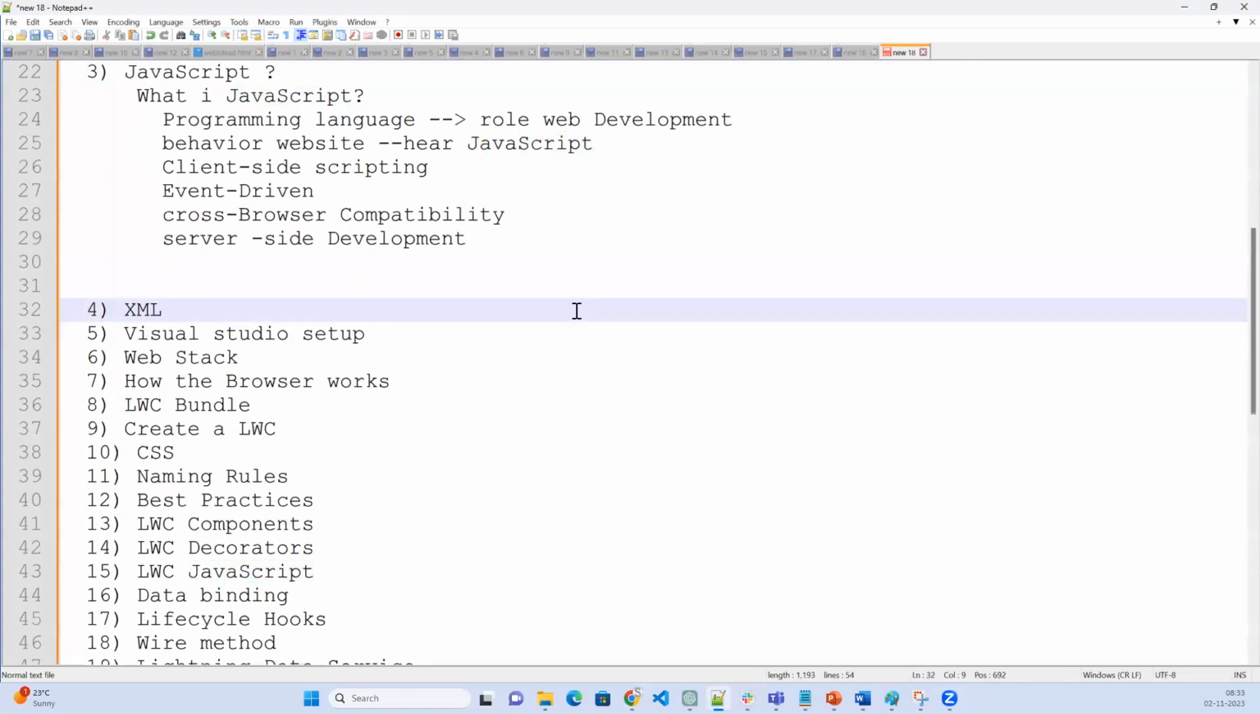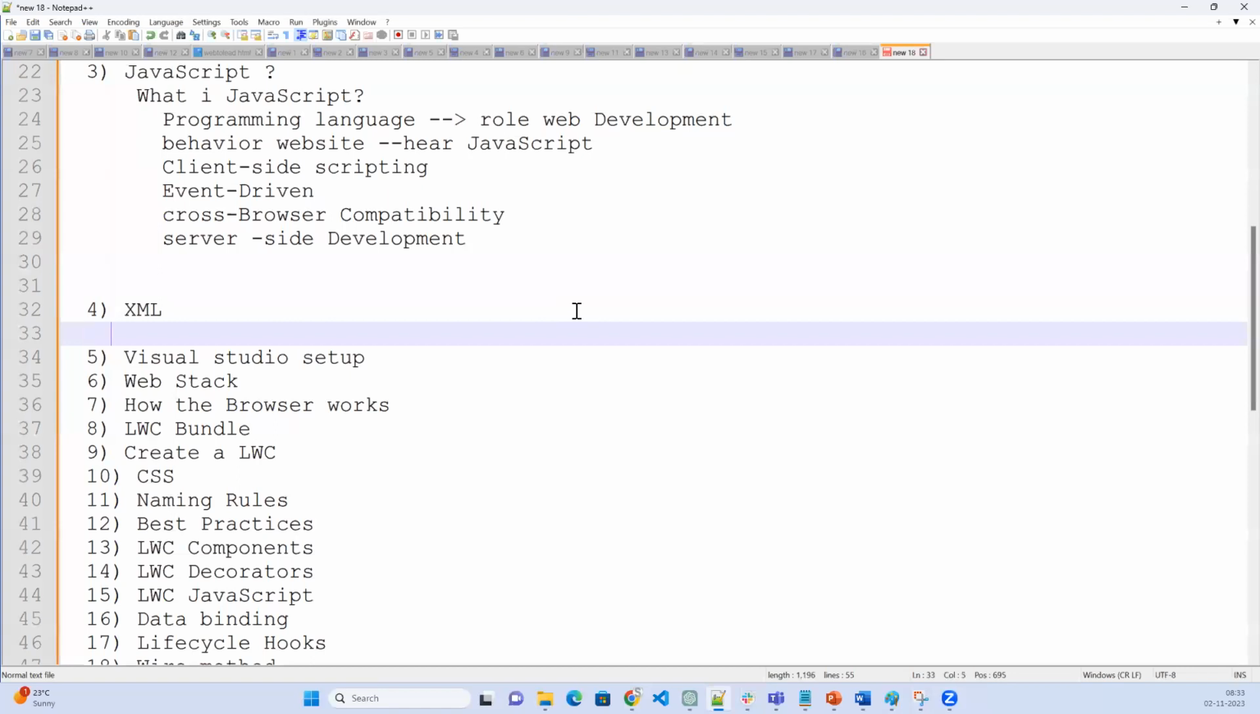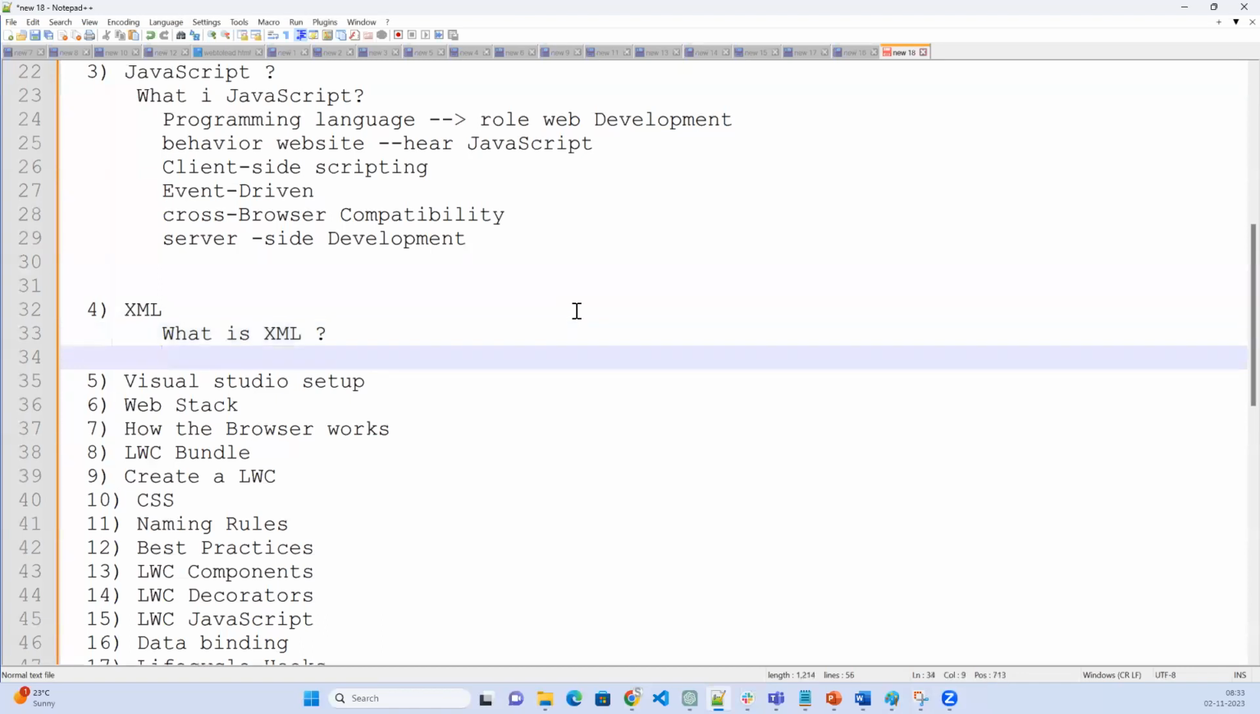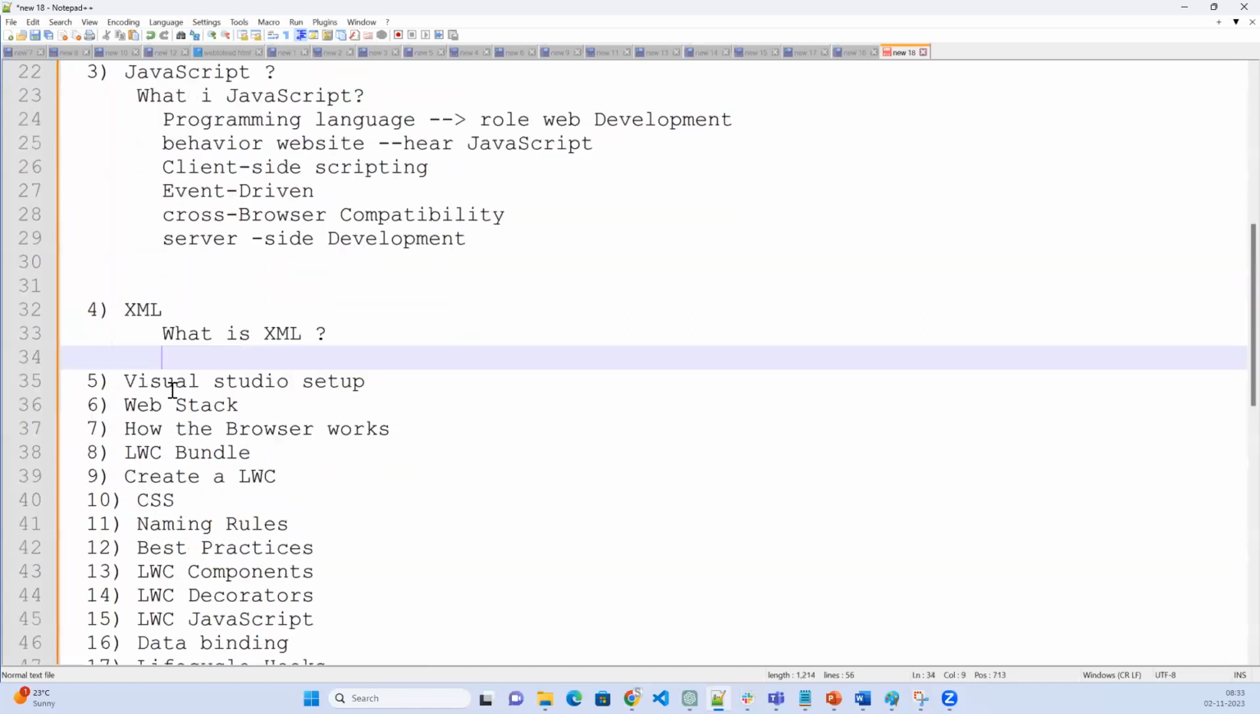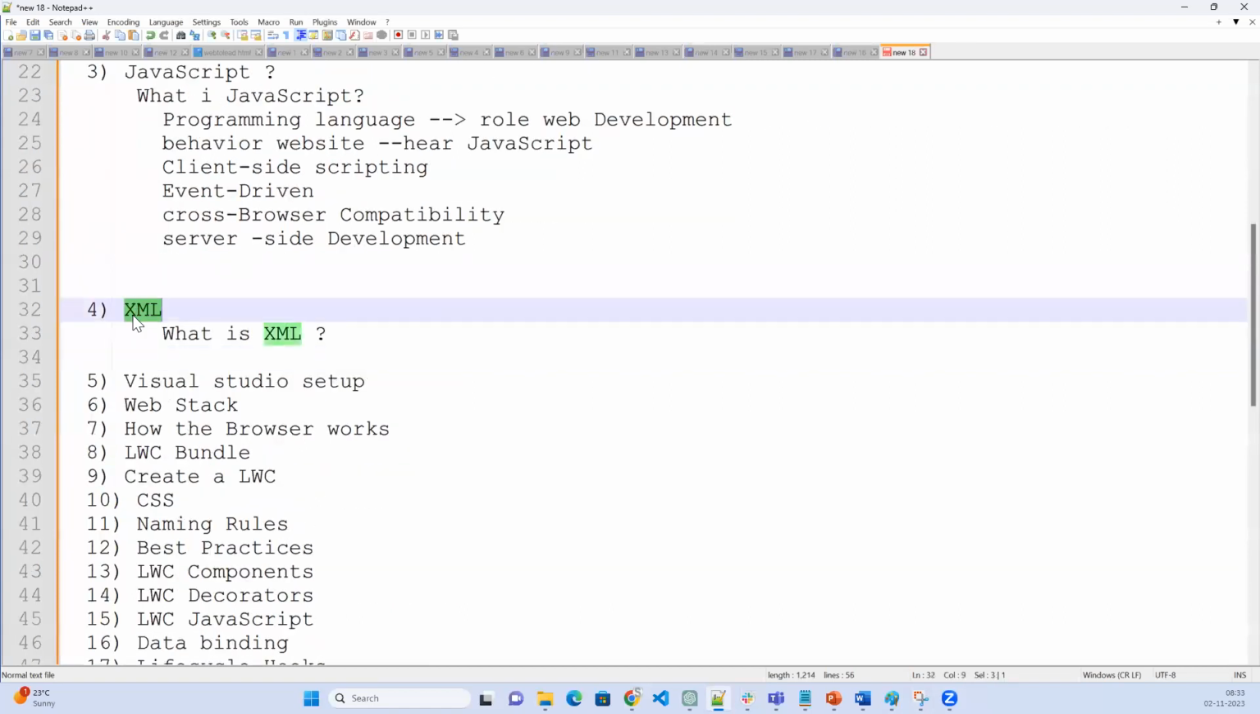Next one is XML. What is XML here? Is anybody hearing about XML for the first time? Usually we hear about HTML, CSS, sometimes JavaScript, but is there anyone who heard about XML for the first time?